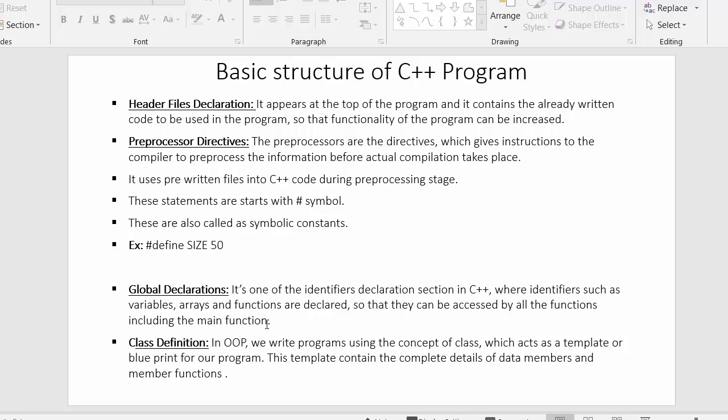In every C++ program, apart from declaring variables inside each and every function, which are local variables, we can declare identifiers outside the function and outside the class, and we call them global declarations. The advantage of declaring global variables is that they are not restricted within any function or any class. This global declaration can be accessed by any class or any function within that file.